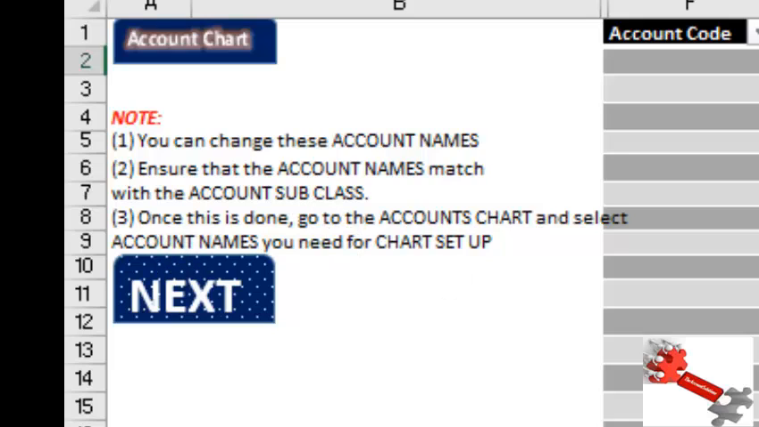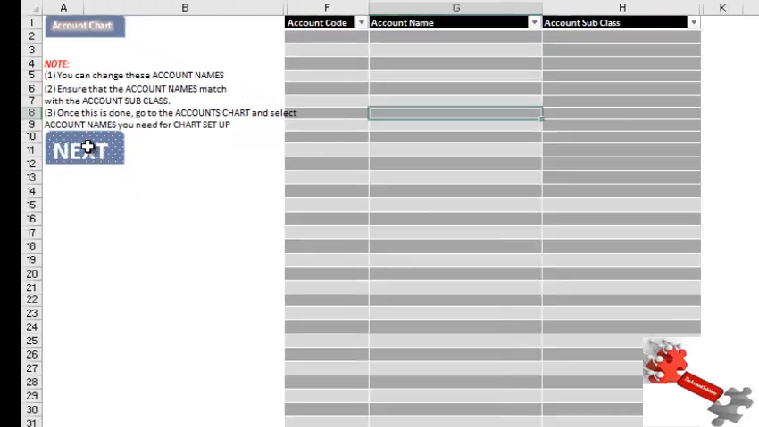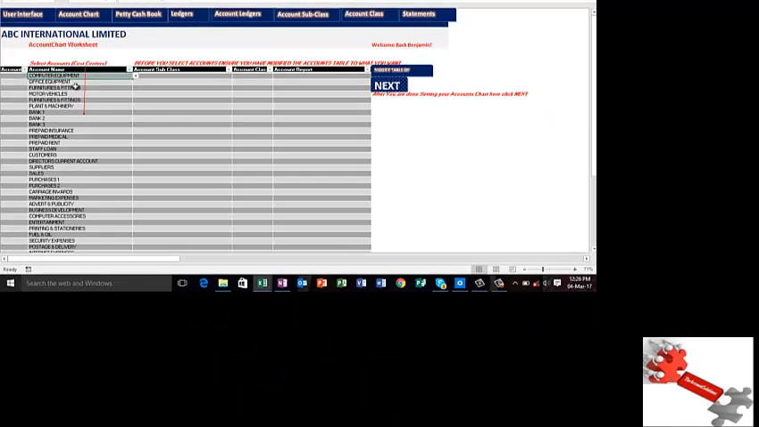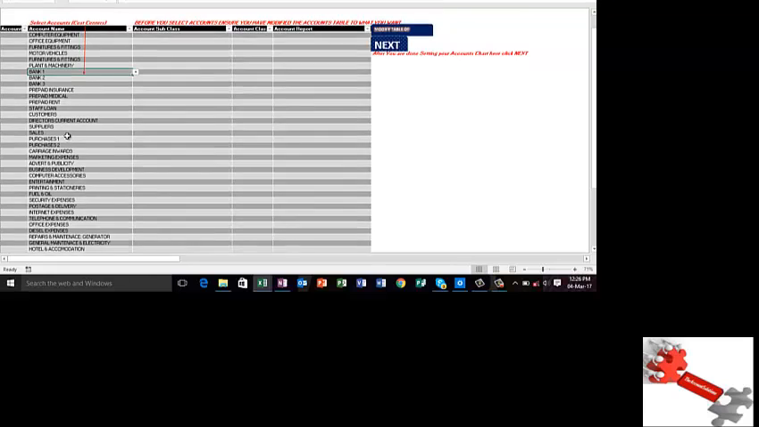Once this is done, you go to your account chart table and select the account names. There are two things. What you are doing here is to set up the account code and names you want to use in the business. After here, you have to now bring them out to enable you to use them for your Petty Cash. You come to the next page, you see I already have some account names I've brought out.